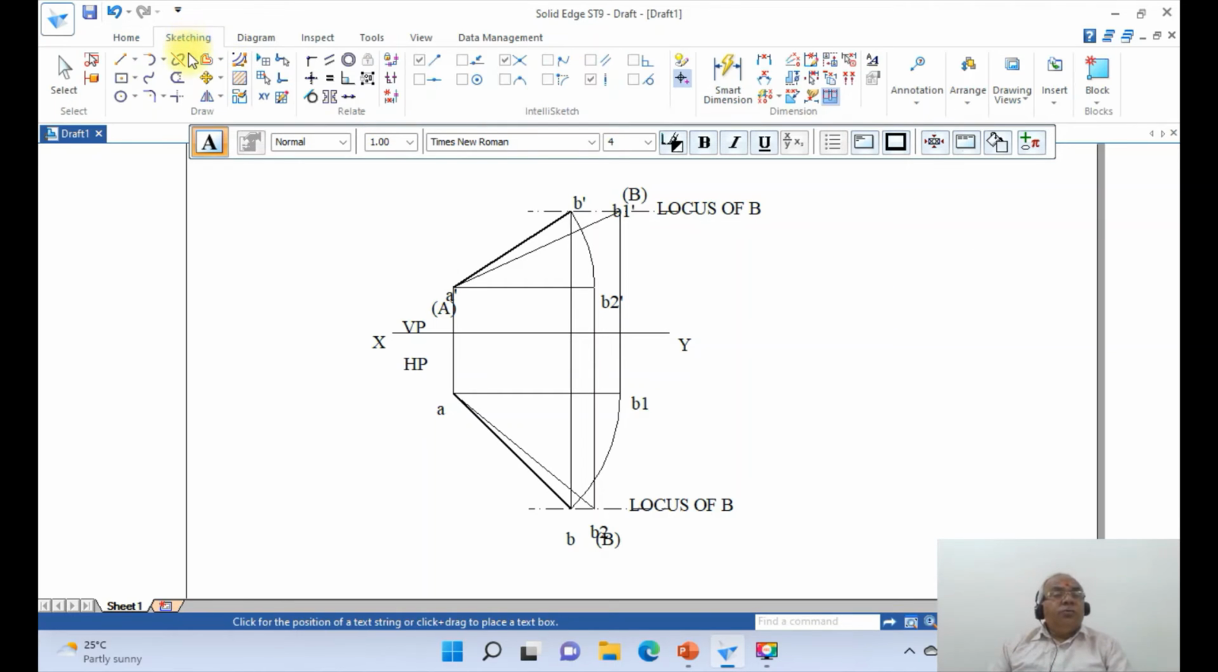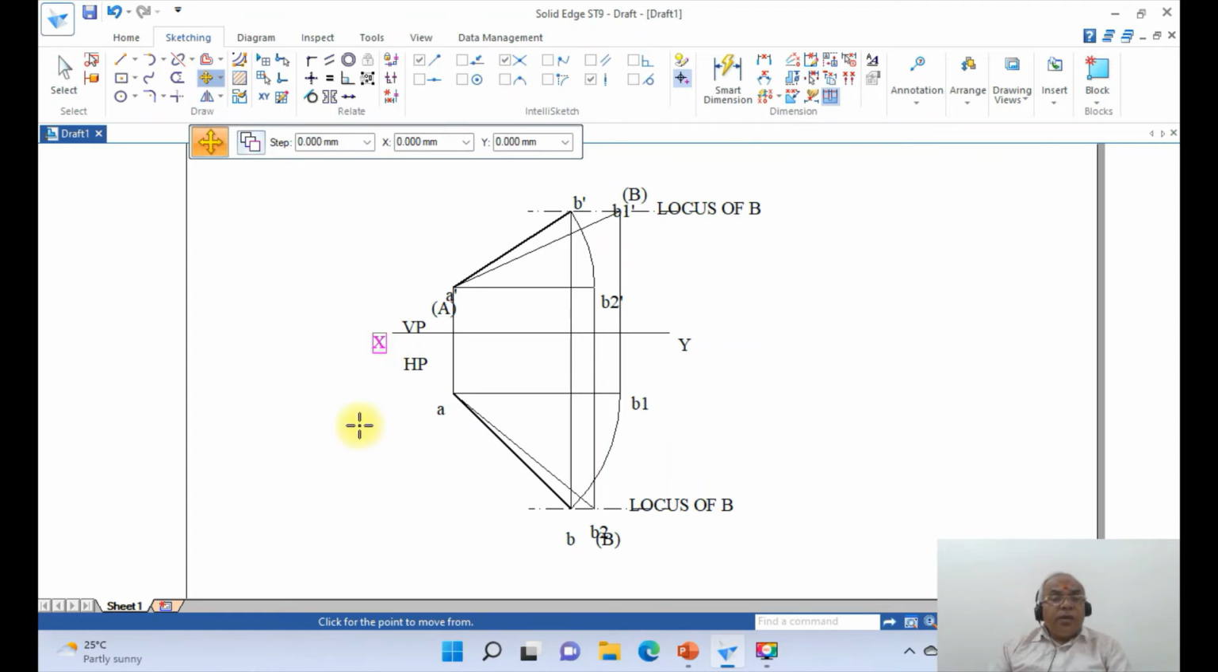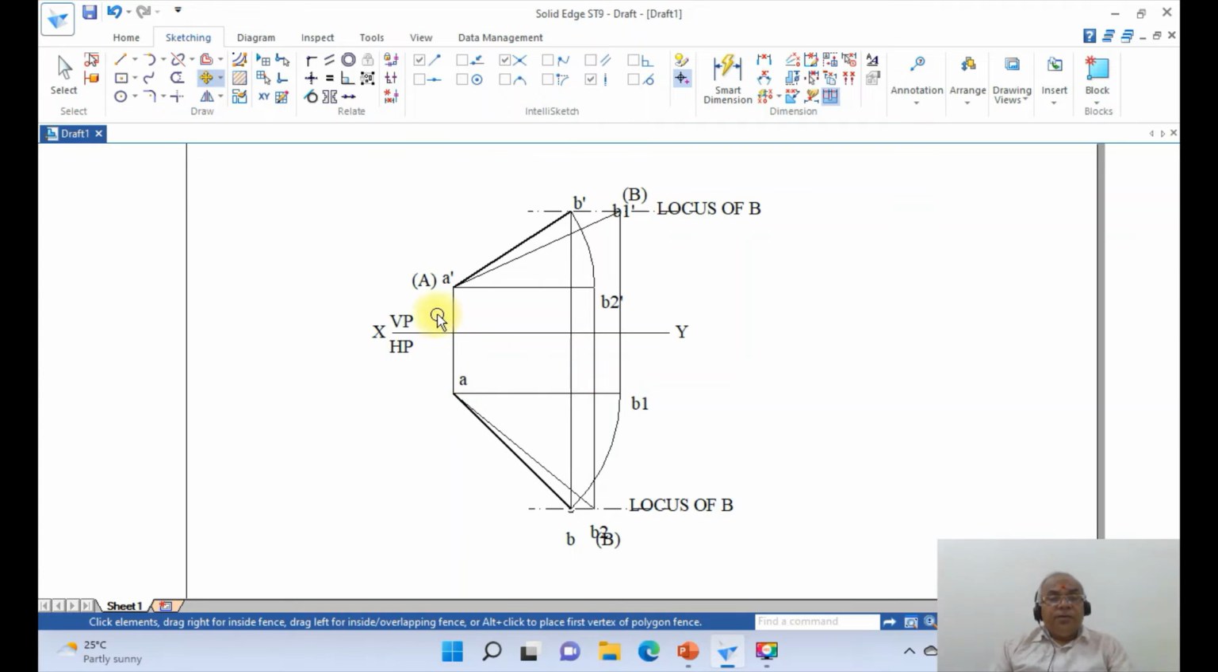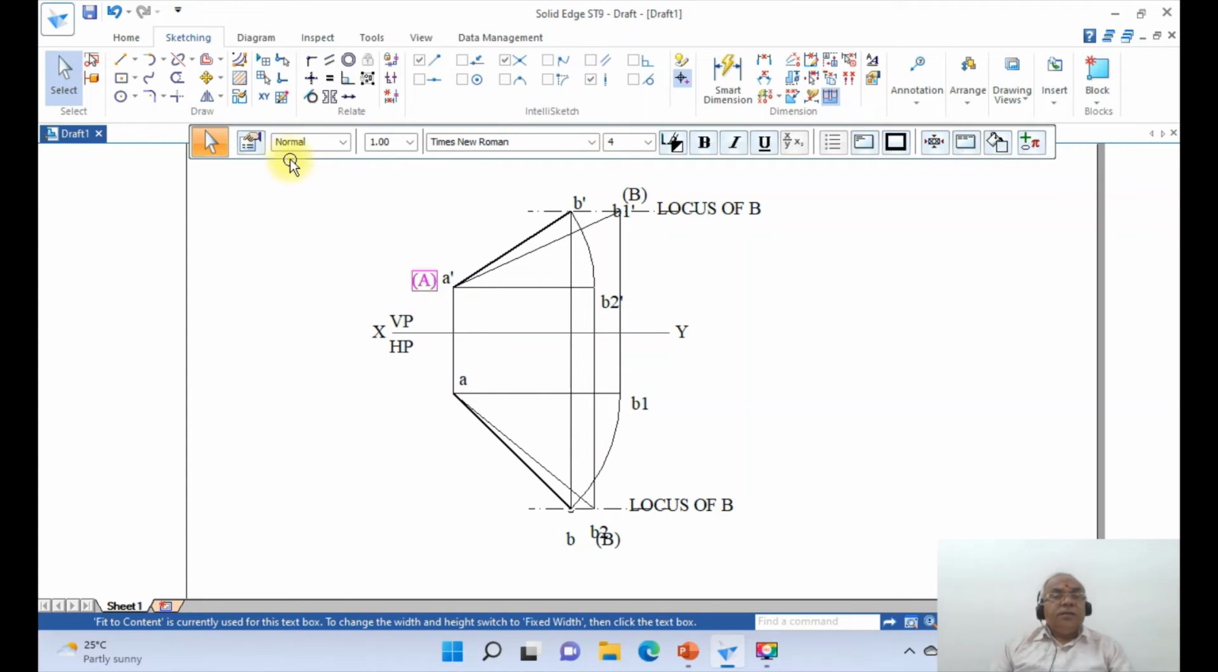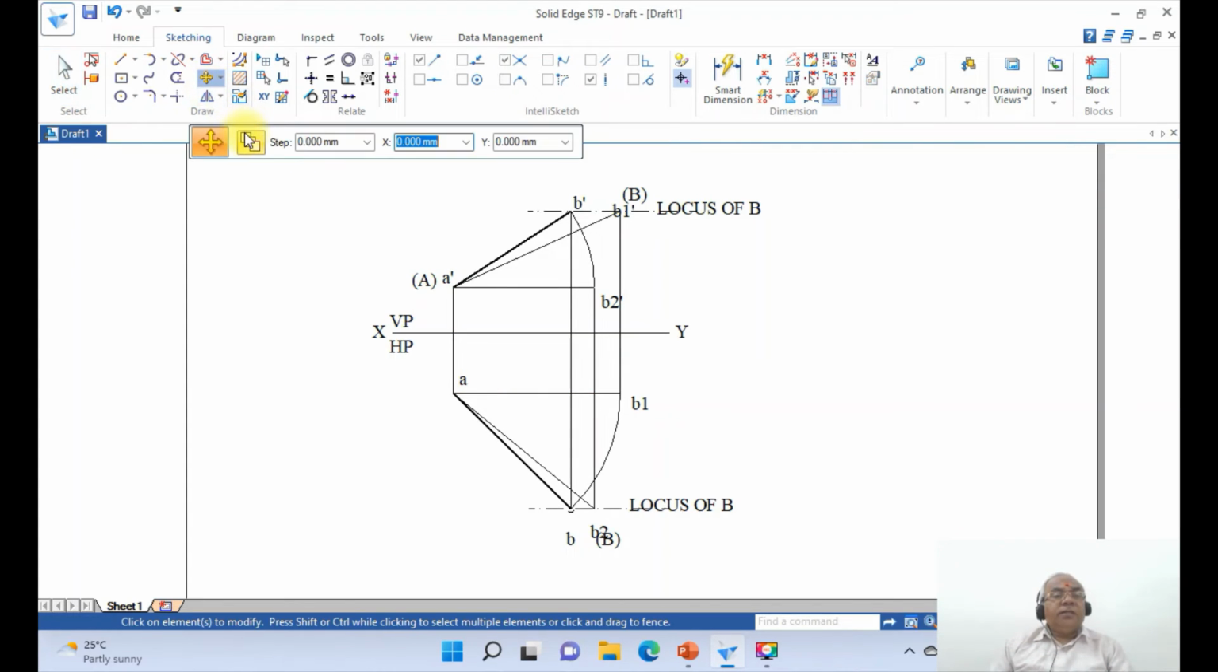Once you do that, this is how you will be able to create the drawing. Now you go to move and move it appropriately. You go to XVP and then HP. Then you have Y, so that is the center, it's finished. Then you go to one end, take A dash, and measure this. Similarly, you have A and copy this. You select this, go to move, select copy, move this, and keep it here.